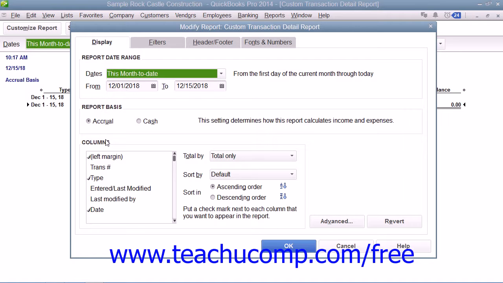If you are creating a transaction detail report, then in the Columns section, you can click on the name of any column shown in the scrollable list to place a check mark next to it and add it to the report. To remove a column marked as being added to the report, click it to remove the check from the column as well as its display from the report.